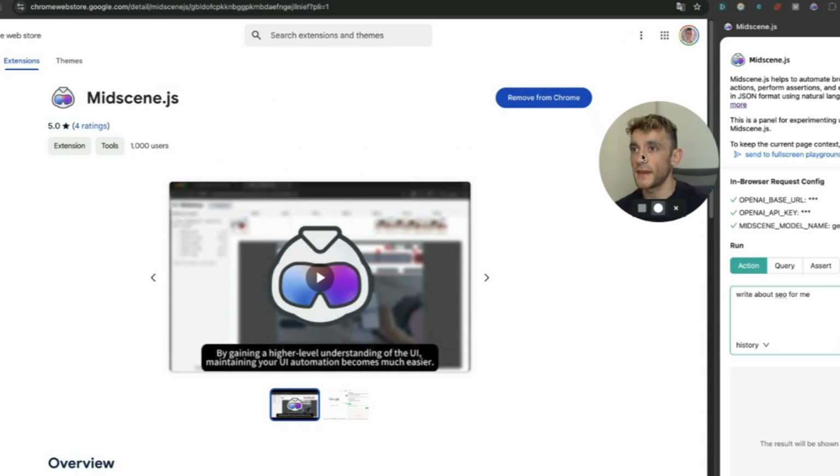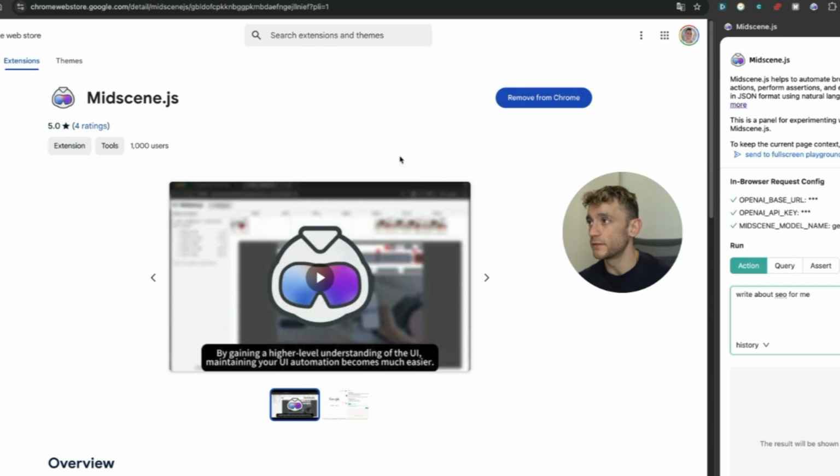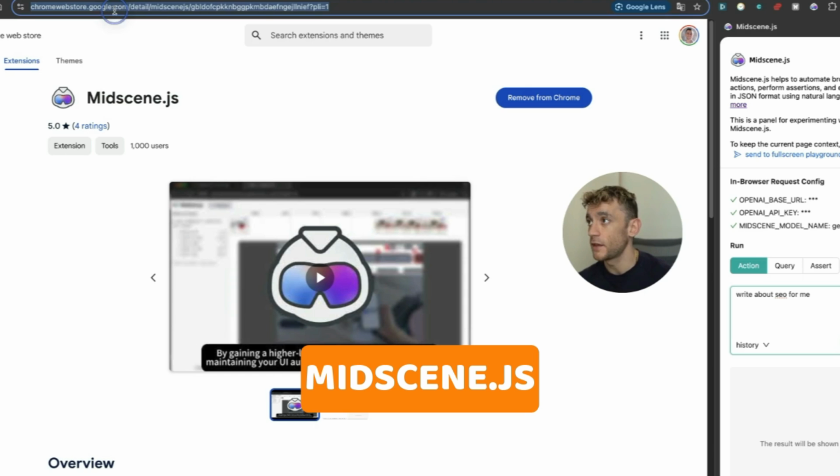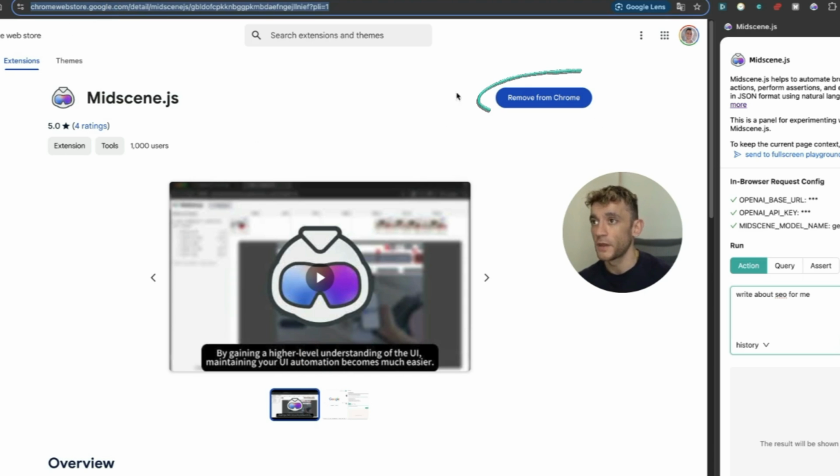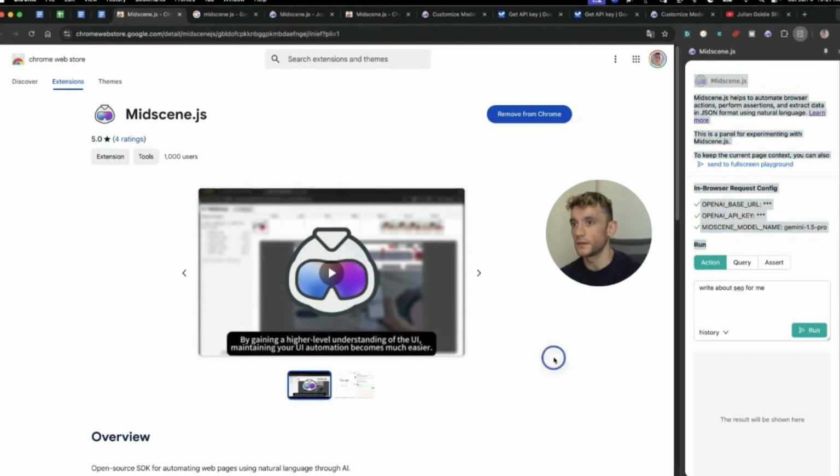So if you're wondering, okay, how do you get it set up? I'll give you a link with all the documents and all the code that I mentioned today. But essentially, you can get this for free. Just search midscene.js on the Chrome extension store. And then from there, you can download it like you see right here. And once it's downloaded, it's going to look something like this, right?